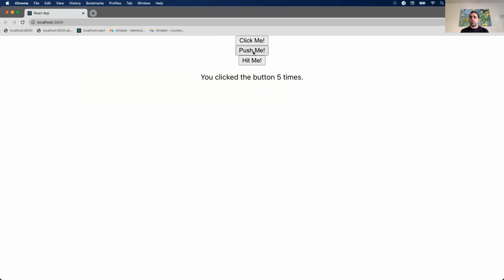But if I hit push me now, since we wired up another handler instead of the increment counter, I just get a pop-up saying the button was clicked, but my label never incremented because the counter never changed, right? Okay, so you don't need an entirely different component. Well, again, it depends what you need to achieve.